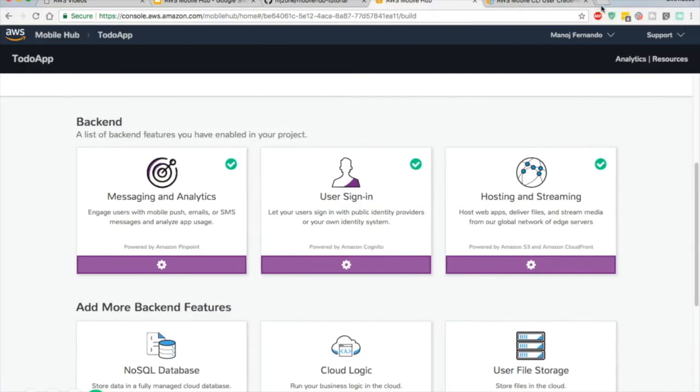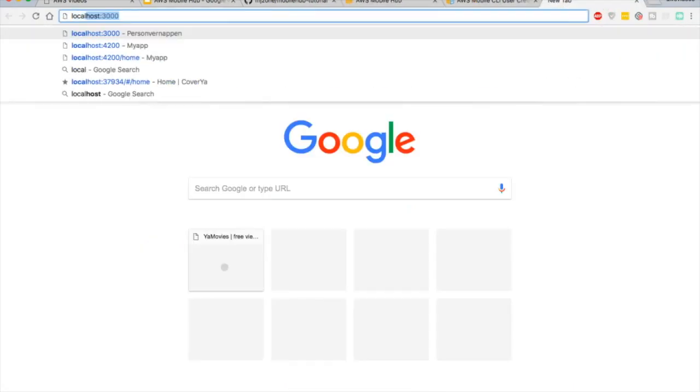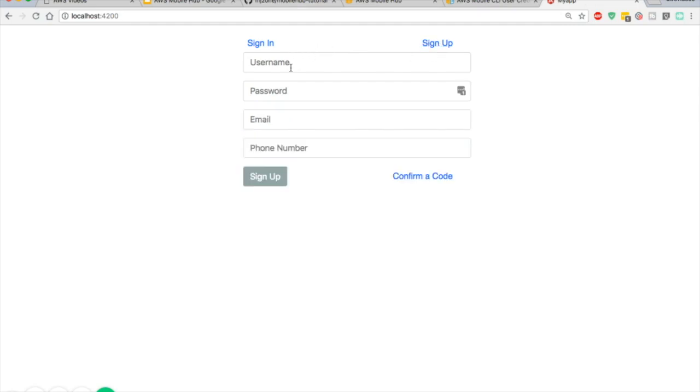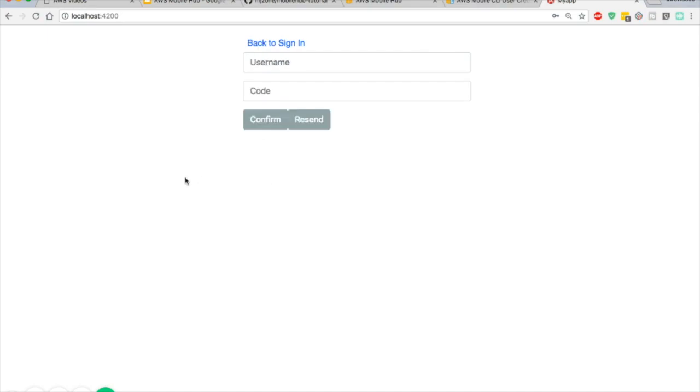Alright, so let's go to a browser and let's type localhost 4200 and press enter. Should load our application. Yes, so this is what we have done last time. So I wanted to sign up and let me type the username as mjson and password, the phone number. You can click sign up. Then it will send a code to your email.